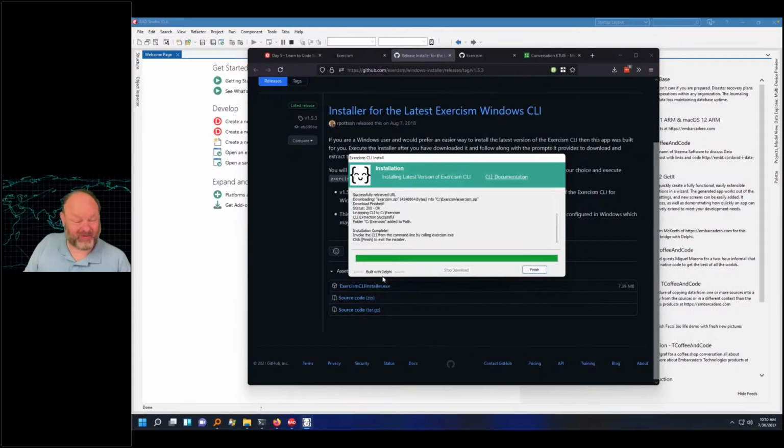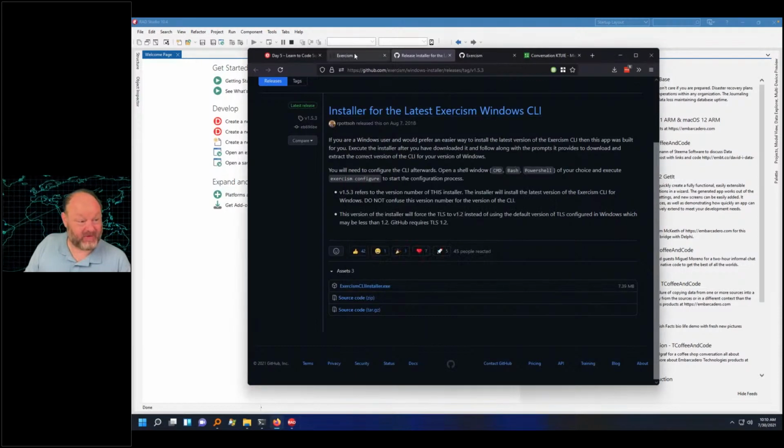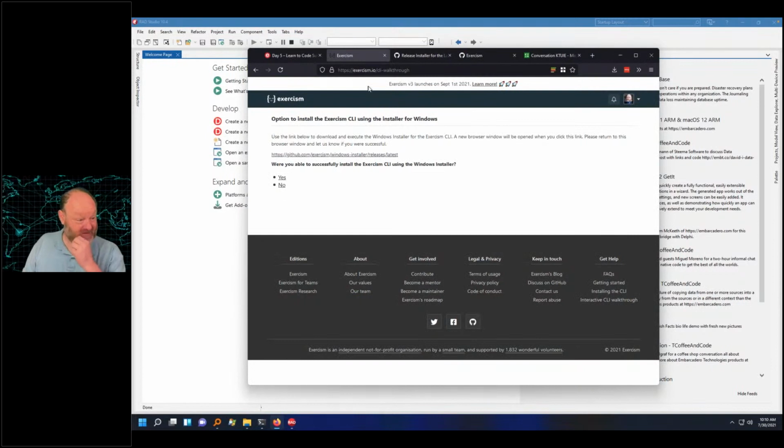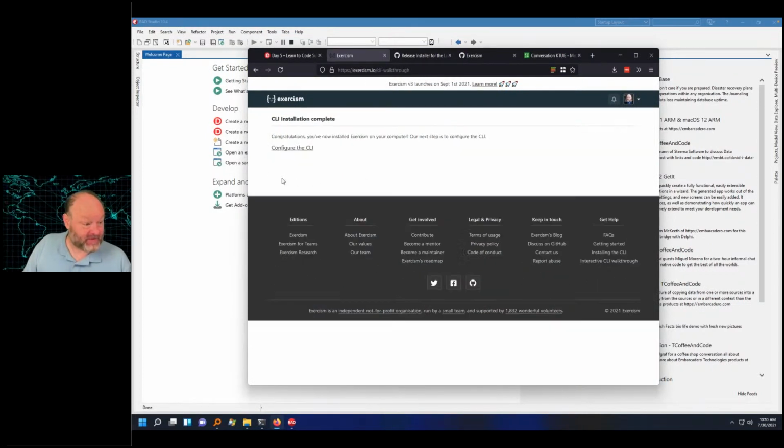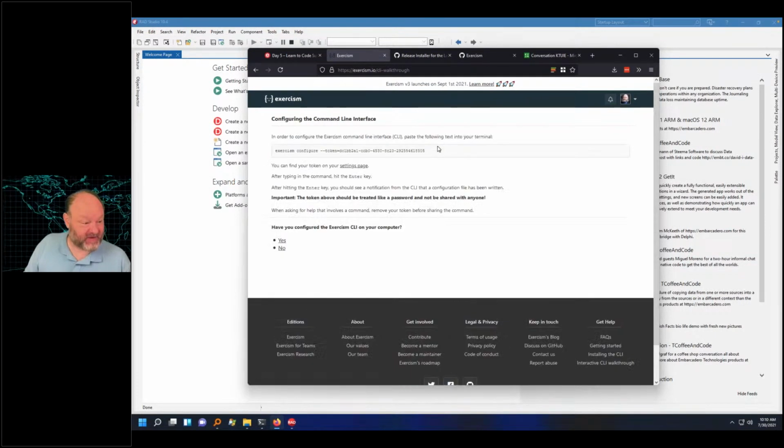The installer is written with Delphi because it's fantastic for applications like this. And we hit finish, and so we're done. We've now installed the command line interface. So I'm going to now configure the command line interface.